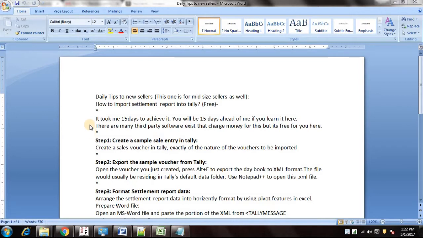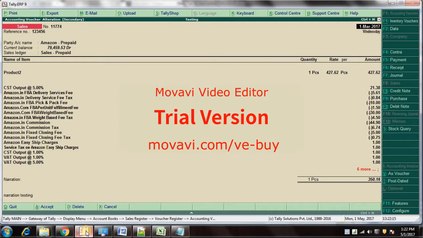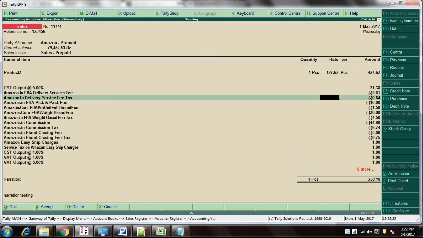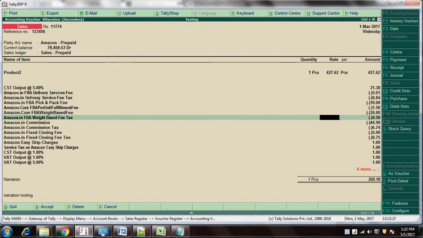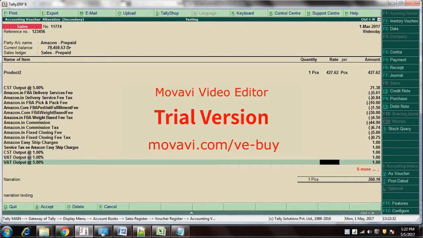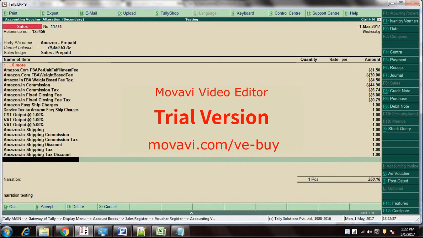So let's start. In step 1, you can see, create a sample sale entry in Tally. I've already created a sale entry in Tally. This one is the sales entry that I've already created, so you can do exactly the same. All this information you receive from the settlement report. You can manually type those, and you have to just make sure that the ledgers that you are putting already exist in your Tally. I'm just assuming you are familiar with these terms.